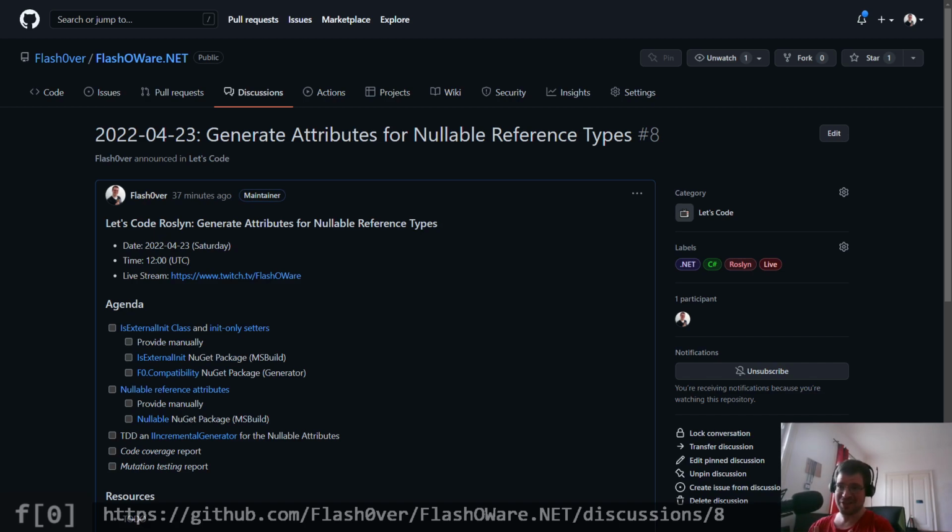My name is Stefan, the Flashover, and today we are going to build a source generator for attributes for the feature nullable reference types, which was added in C# 8.